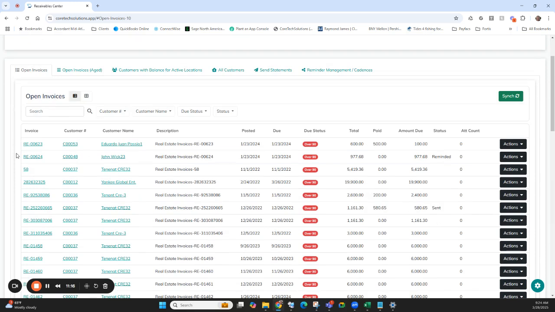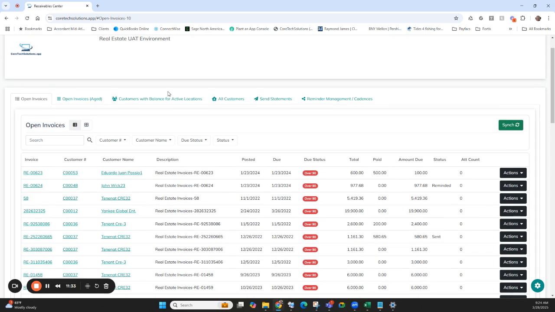Again, this syncs automatically with Sage Intacct. So for example, when you generate your rent roll in Sage Intacct Real Estate, it creates an order entry in Sage Intacct, which also creates an AR invoice in accounts receivable, and that shows up here automatically. You can choose based on how you want the system to work. Any new invoices can be emailed automatically. Or if you choose to not do that, you can send statements to the customer.